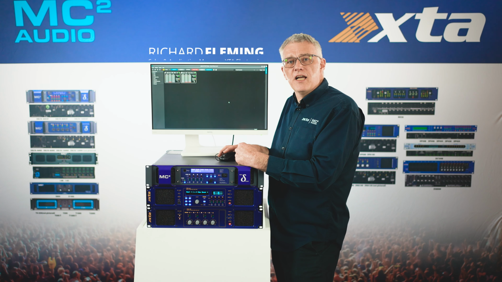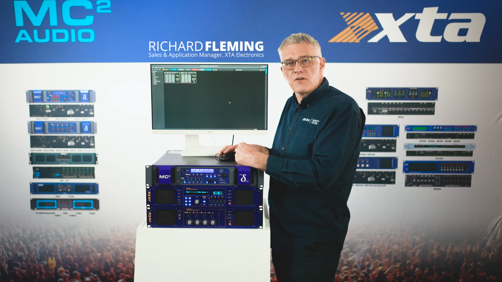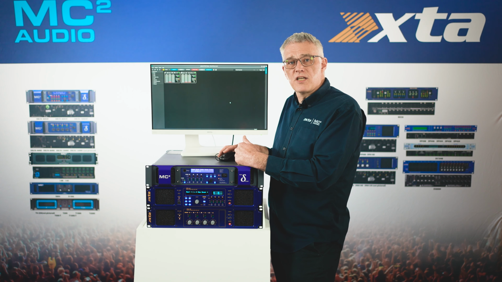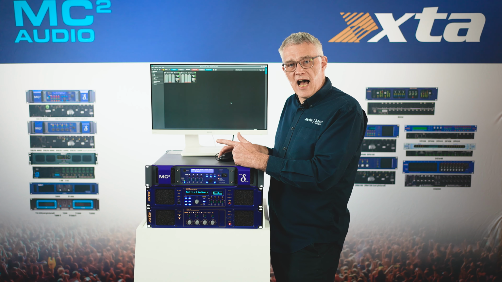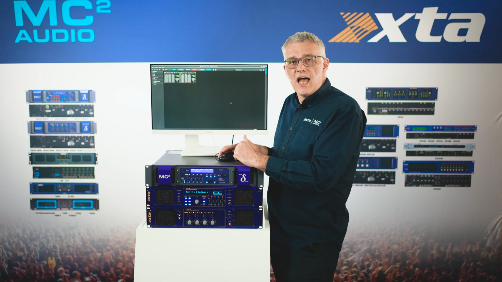This is the second video in this series. In the first video, there was a dive into the processing in the XTA, DPA and the MC² Delta DSP amplifiers. This video, we are going to dive into the globcon control software. We can work offline from save files or add virtual amplifiers, then patch to real amplifiers later. But today, let's get online and get the settings from an amplifier.